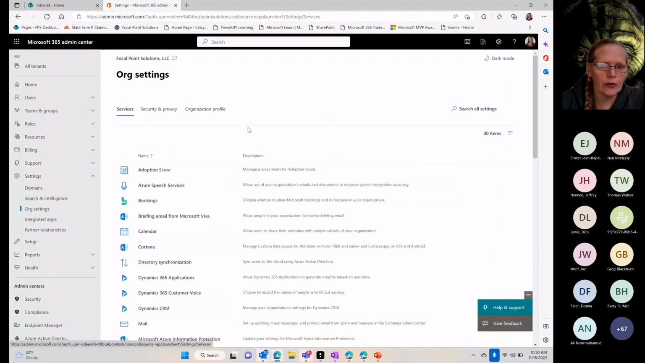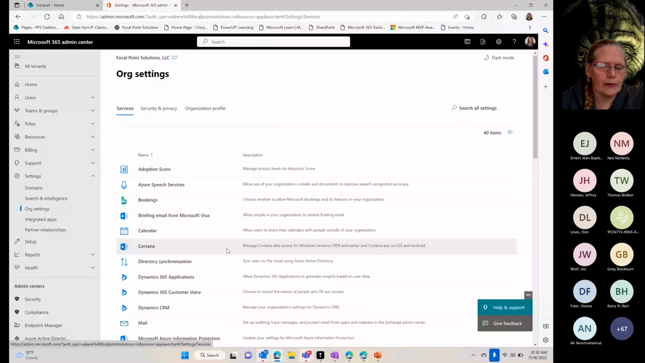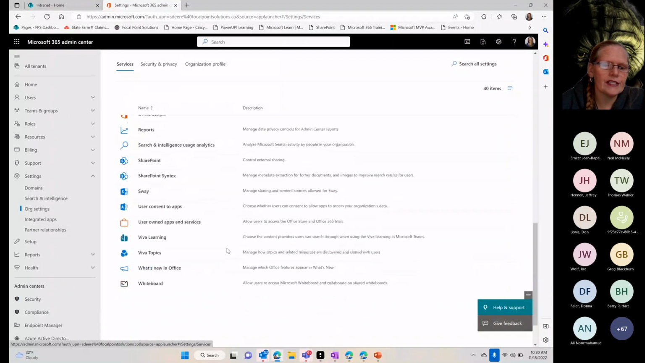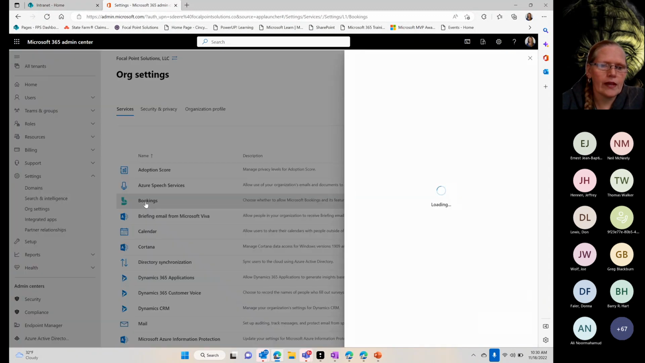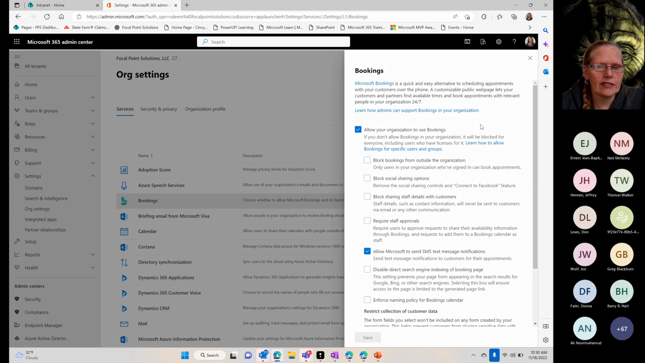Org settings. What I will say with this is we all know that new services come into play. This is just that area that everybody should check. If you're the admin and you're the person who's supposed to configure your environment and you're trying to decide what you're using, what you're not using, and how they use it, you want to go out to your services and check all of them. Okay, because they have different settings. It's not just turning on Bookings or turning it off. It's what you want to allow them to do in it.